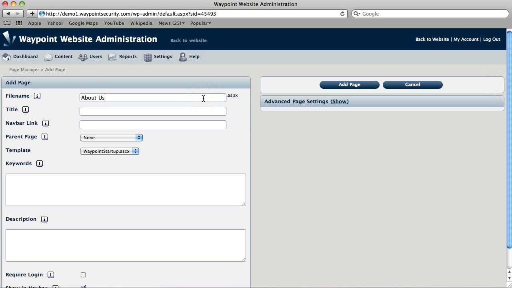Now we're going to make an About Us page for our website. When I hit Tab, it fills in the title and the navbar link for us. You can always mouse over these little information icons to get more information about what each of these fields mean and what it's asking for. Just a real quick overview of these three because it's a commonly asked question.